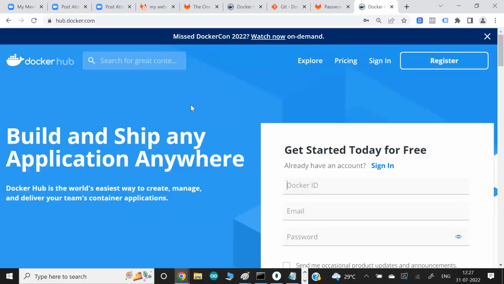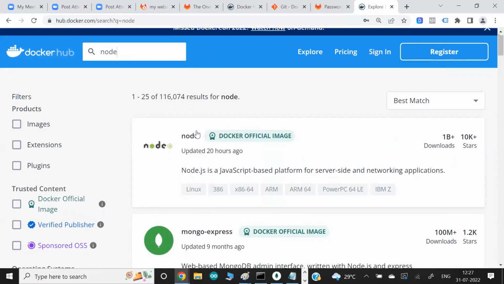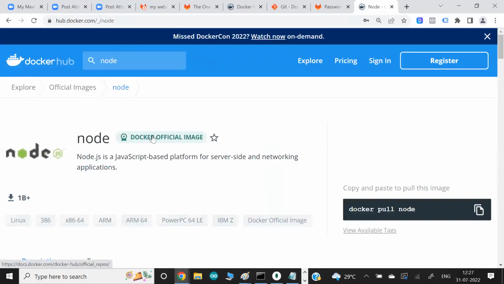Okay, and Docker Hub, do you have any image for Node? And the interpreter answer is yes. Okay, we have this image, and it's very powerful, with over 1 billion downloads. So this is the image we can use.